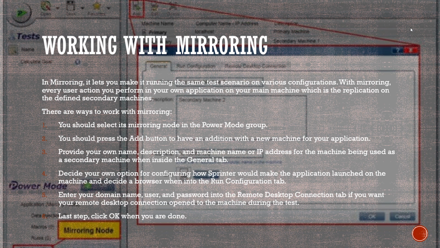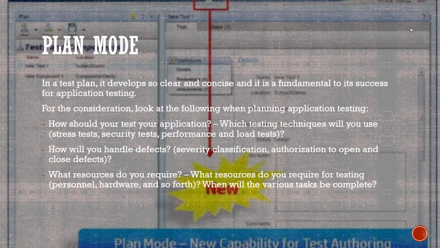In the Run Configuration tab, choose the option for configuring how Sprinter launches the application on the machine, and choose the browser. Enter your domain name, user, and password into the Remote Desktop Connection tab if you want a remote desktop connection opened to the machine during the test. Last step, click OK when you are done.